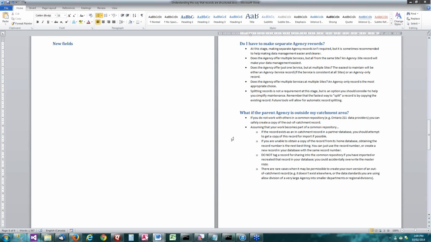So it's completely fine to have a record in your database that uses the real record number from an out-of-catchment database, but don't send it into the provincial repository. Okay? So even if you've received a copy of it officially from the person who maintains that record, it's not yours to export. So do not ever export a record that has a record number from another database out of your database. Never.